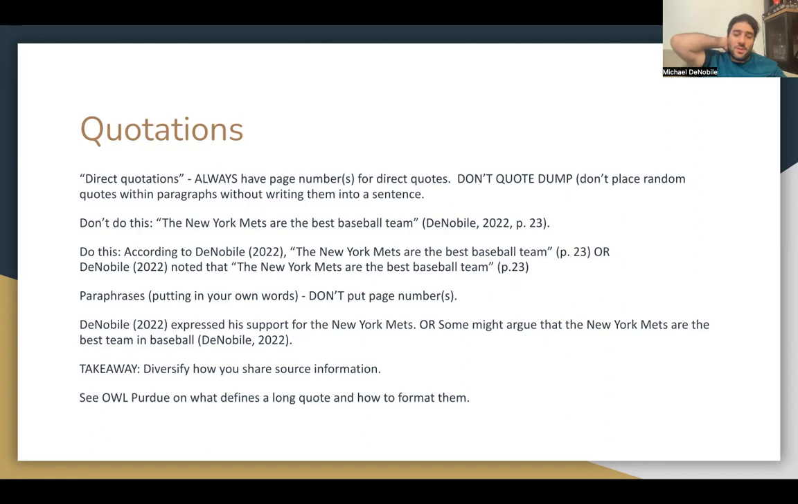See Owl Purdue on what defines a long quote and how to format them. Some of you had long quotes and you were putting them in your paragraph as if they were short quotes. So that's just a quick thing to look up on Owl Purdue.